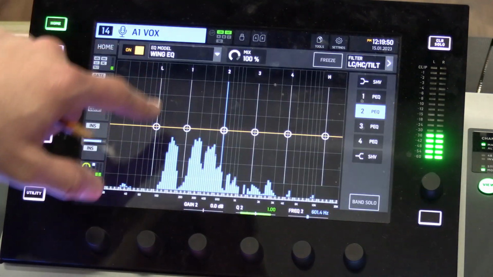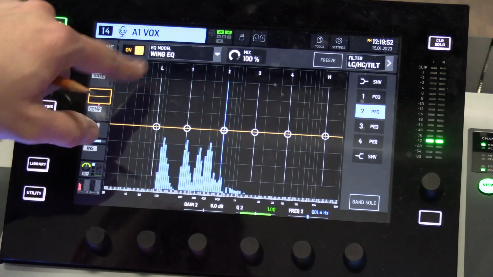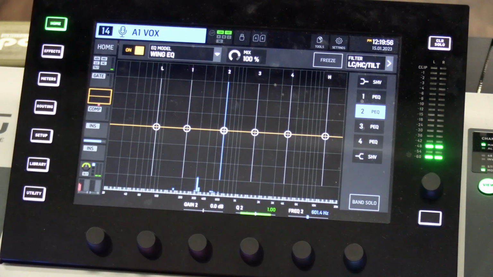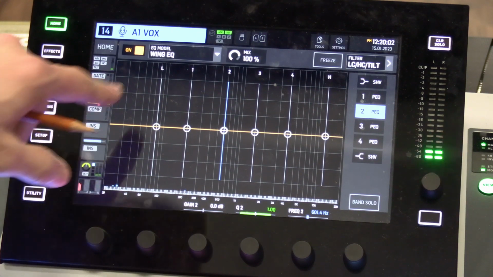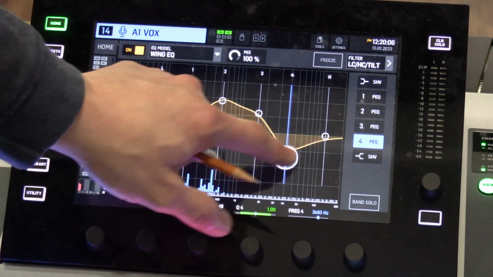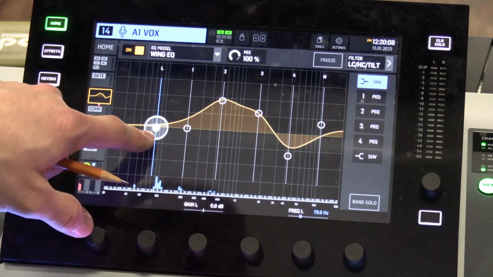Generally speaking, for what we do, I will probably just use the wing EQ. But if I come over here to wing EQ and turn it off and on, let's say I go to do something like this.